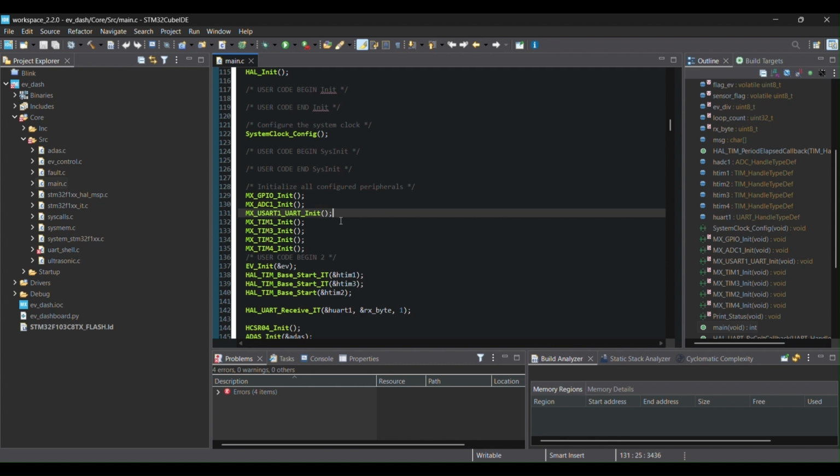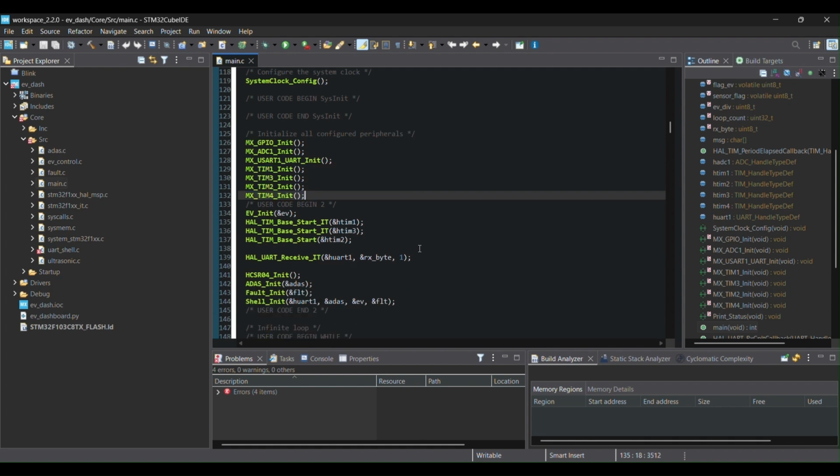This initializes UART communication, allowing the STM32 to send real-time telemetry to the Python dashboard. These timers are configured to generate precise timing events. Different timers are assigned to different tasks, such as updating the EV controller and reading ultrasonic sensors periodically. This function initializes the EV controller module with default values such as vehicle speed, battery level, and the operating mode.